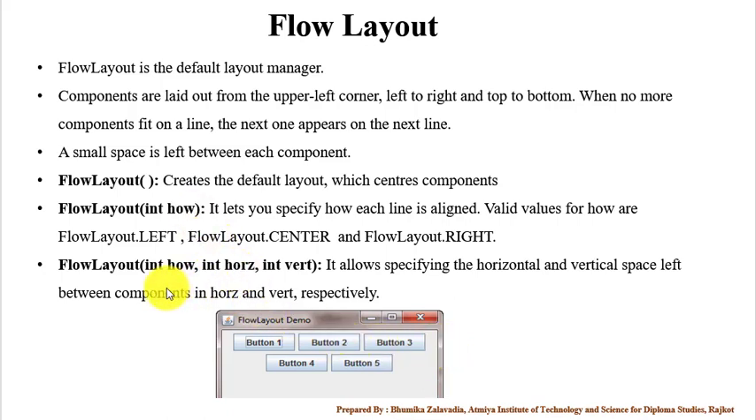Now along with that, one constructor is also available in which you are able to give the space you want to leave between the components in horizontal and vertical direction.